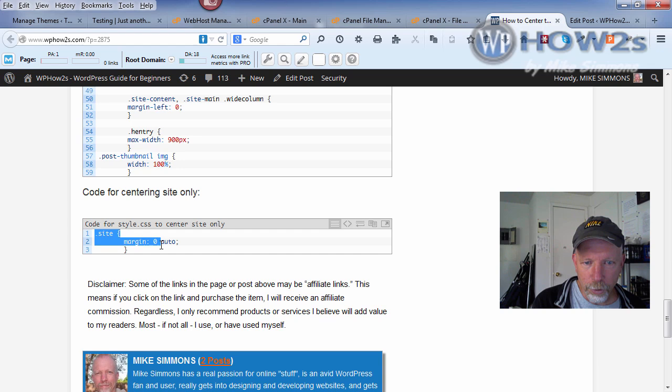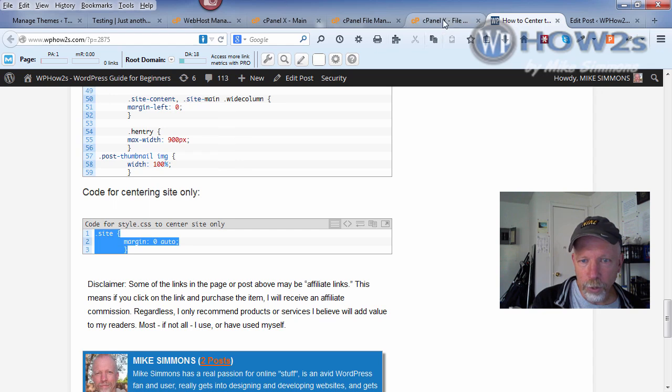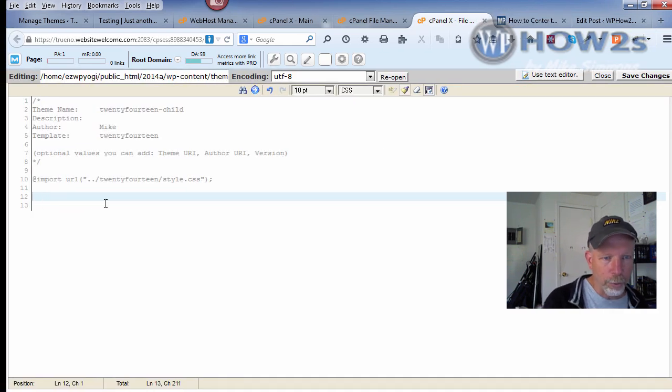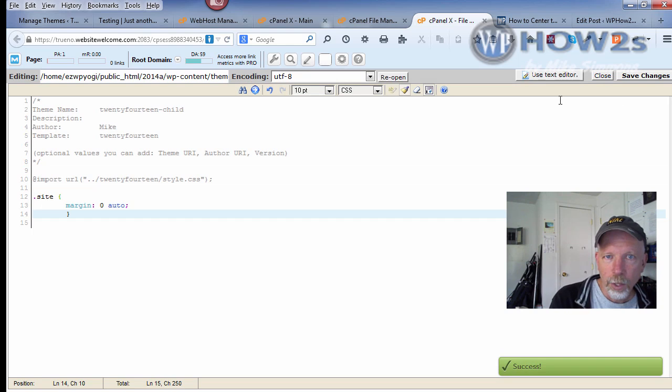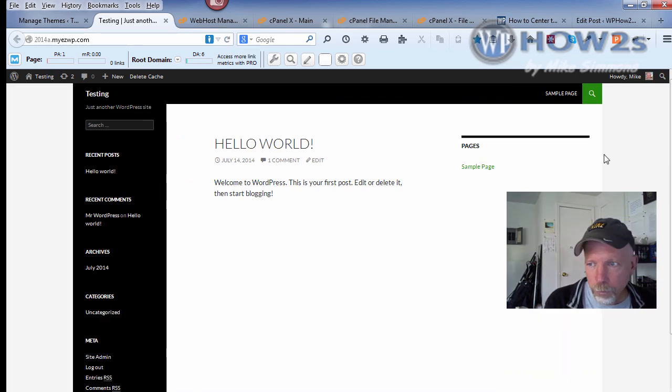So all you need to do is just highlight this code and then right-click and copy. We'll come back to our cPanel where we have our child theme style.css opened up. And I'll go ahead and paste that code in there. Then I'll click Save Changes. Now we'll go back to our test domain. I'm going to refresh the tab. And see, there we go. Aligned in the center now.